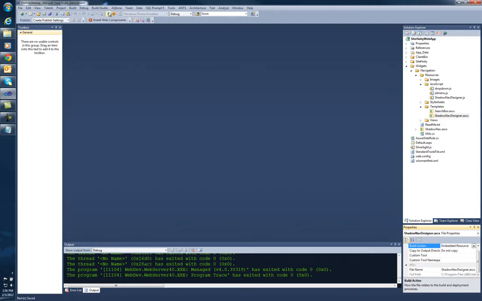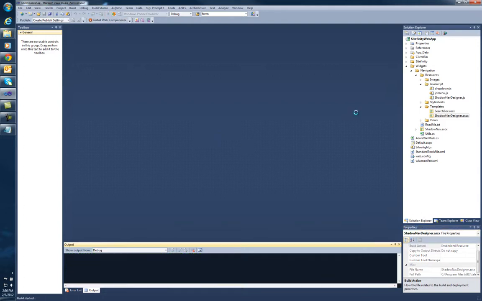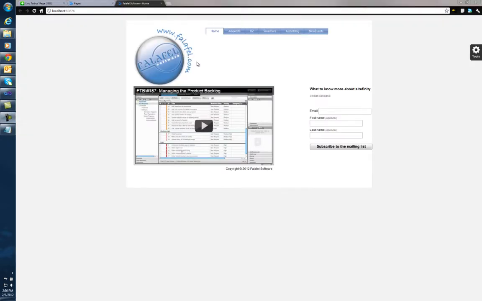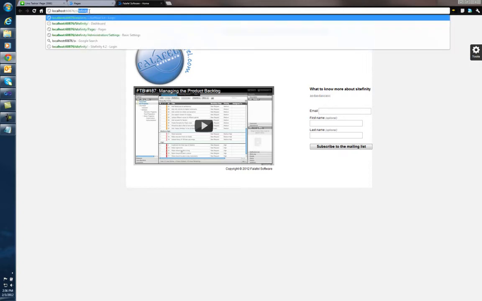We can actually save that and run the site. It will compile the whole thing all together, and it will start it in my default browser, which is Chrome at this point. The site started, and right now I can go to the back end by saying slash Sitefinity.